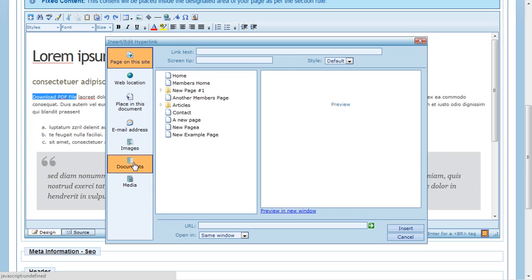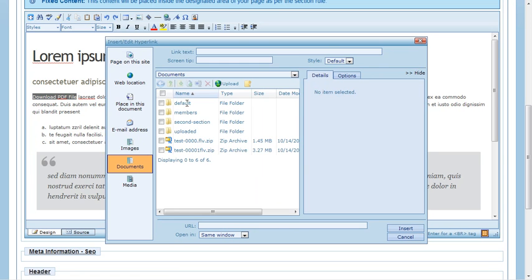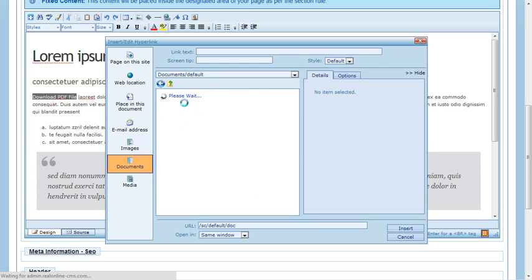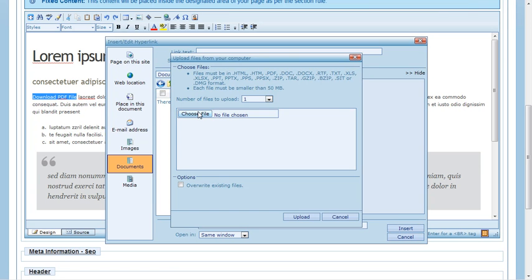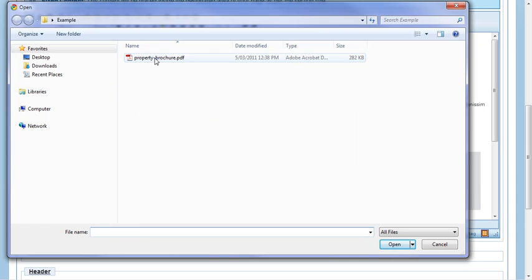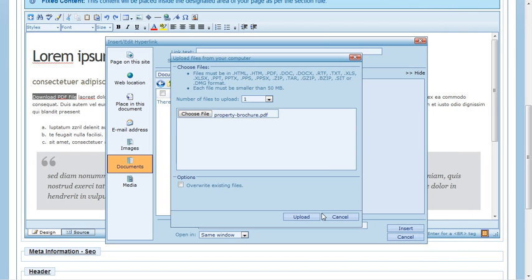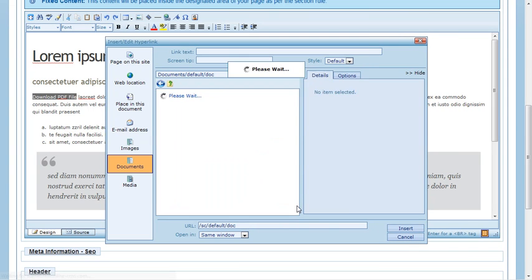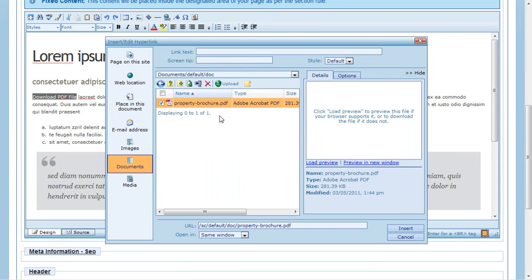We'll browse to documents on our website. So we go into our documents folder here and we can find that it's empty. So we better upload a new document from my hard drive here. So we'll upload this property brochure. And depending on the file size, this may take a few seconds to a minute or two. So we have this uploaded PDF.